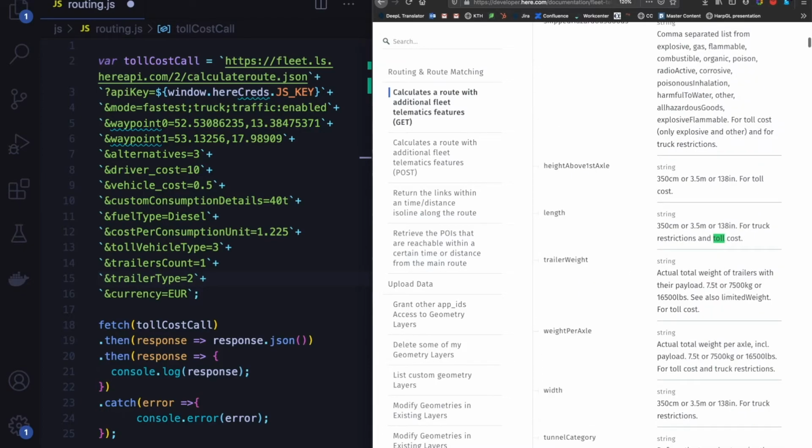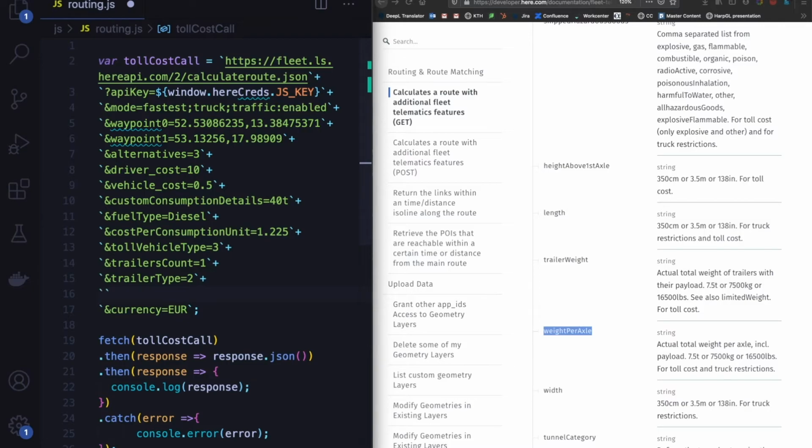So what I wanted is weight per axle, and I said it was a 40-ton truck. I'm assuming it has 4 axles, and I'm going to say that the weight per axle is 10 tons. Yeah, let the T be there.